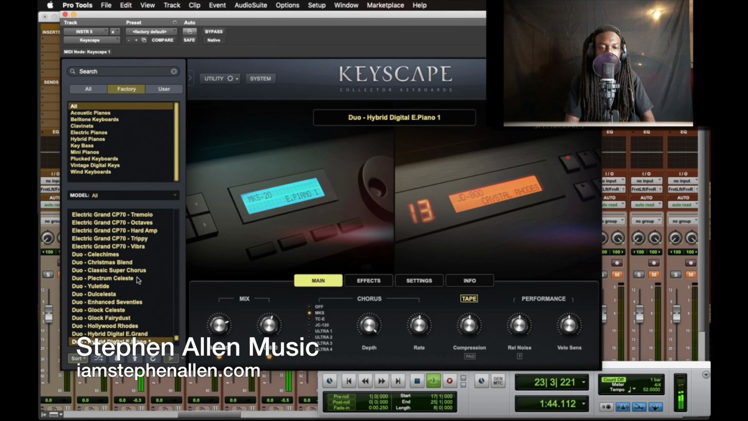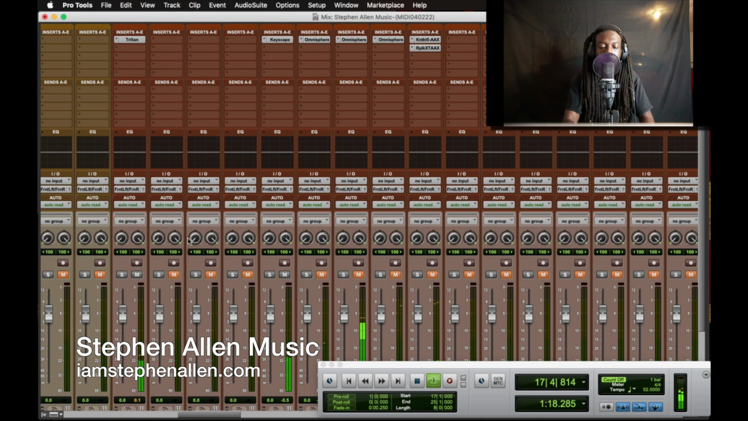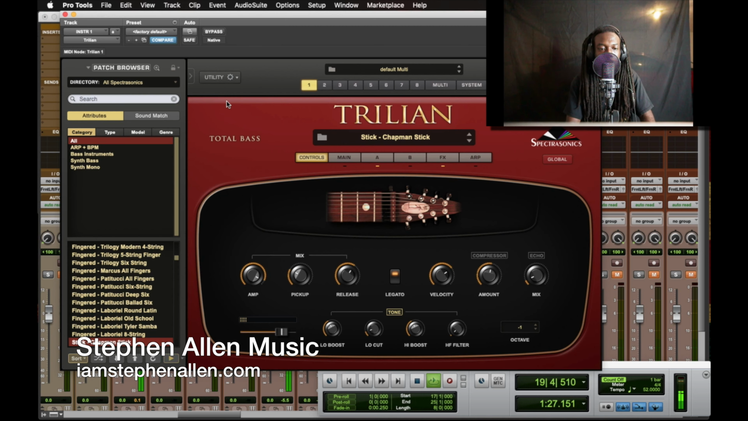Next is the bass. And the bass is coming straight out of Trilian. Simple, simple acoustic bass. Stick. Chapman Stick. And we already established a vibe. Like, literally can just throw drums on top of this and play for like 2 minutes and we're good. But we added a little bit of sauce to it.